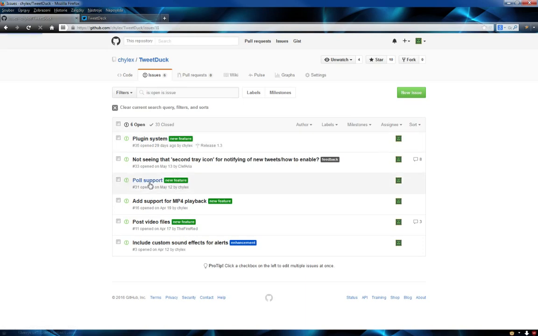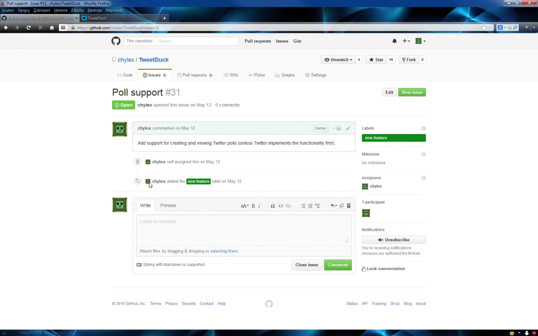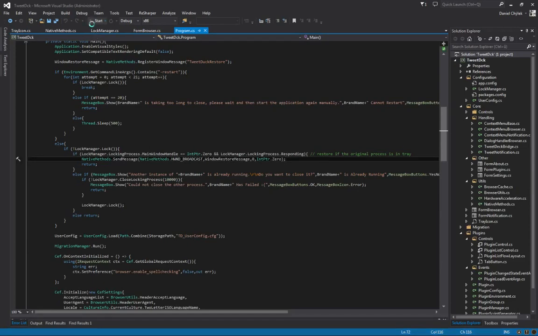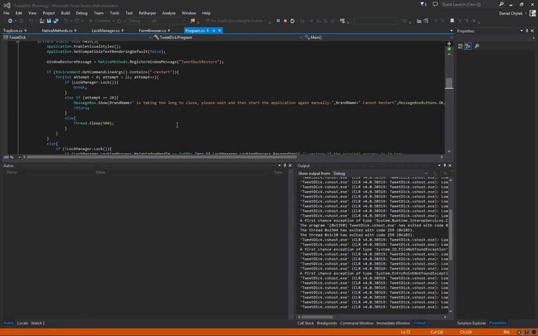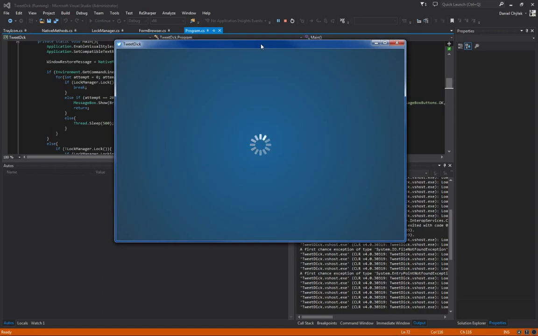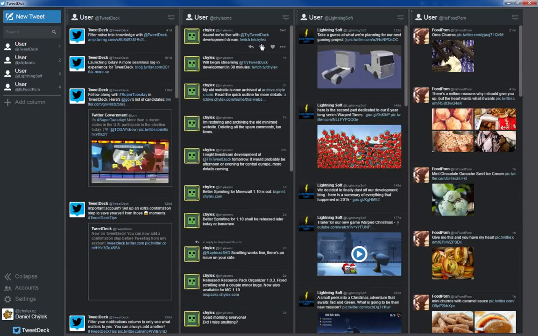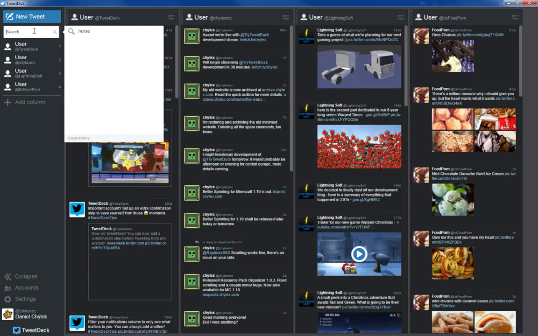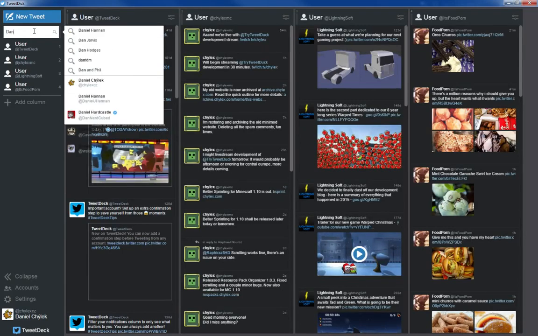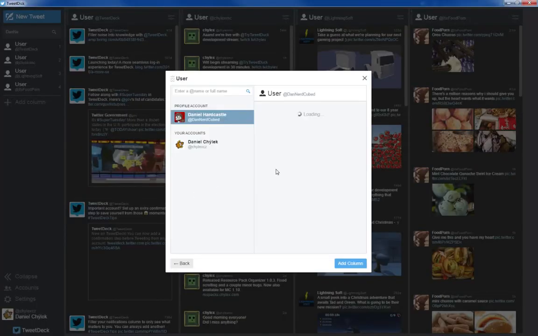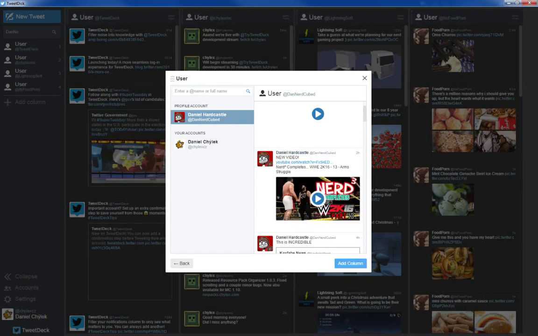All support, I think Twitter added all support to TweetDuck itself. I haven't actually really tried it. I guess I can test it. If I can remember any recent polls. I think Nerdcubed had a poll at some point in history, recently-ish. Actually, I'm gonna run it on Twitter so I can see it immediately. Okay, yeah, I see a poll.